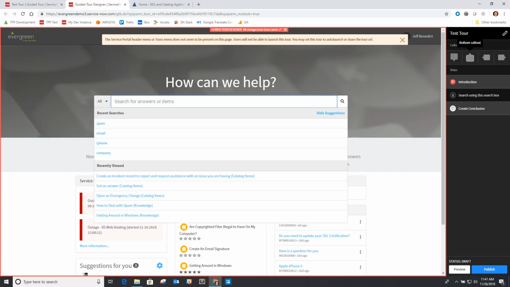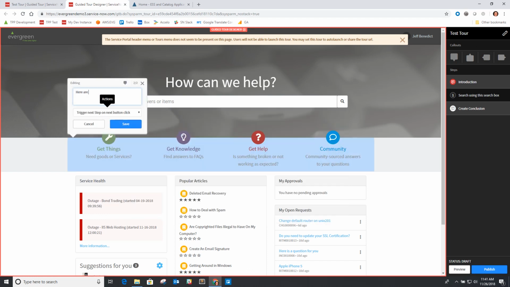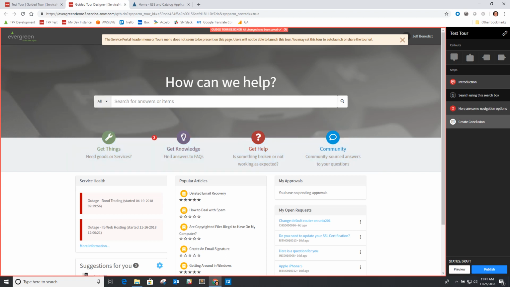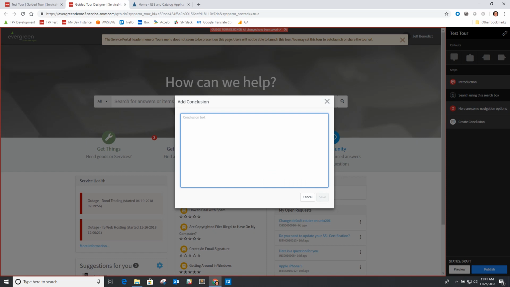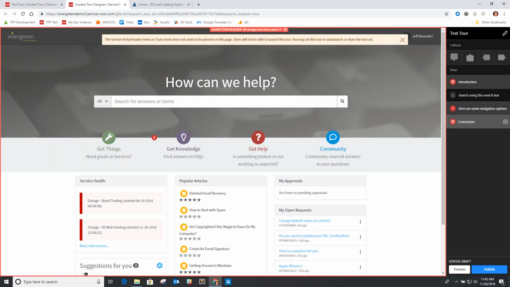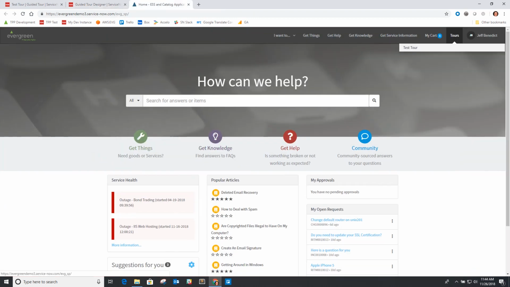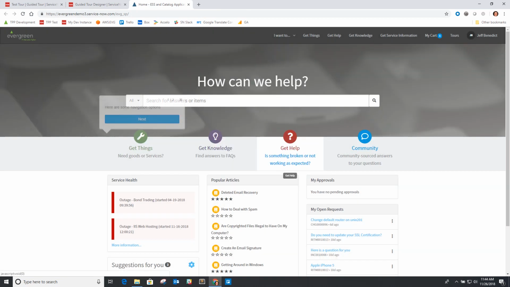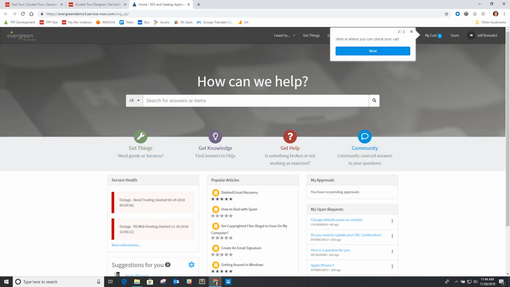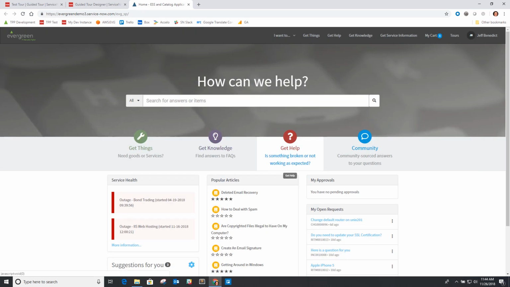I can add more callouts. Here are some navigation options. All right, and I can also create a conclusion. And then we can preview it, or we can make it published. Let's publish it. Confirm our tour has been published. All right, so now we can run our tour. Begin, navigate through the steps, and great, complete.